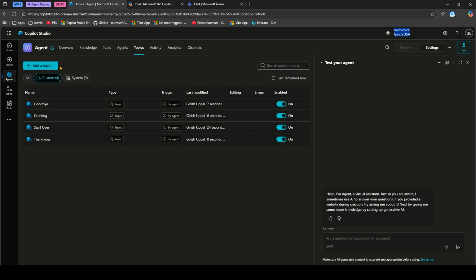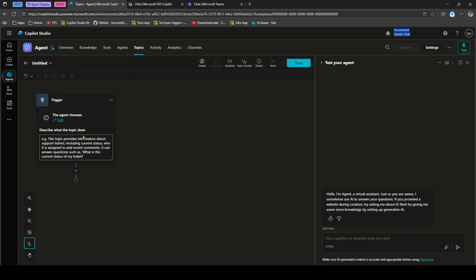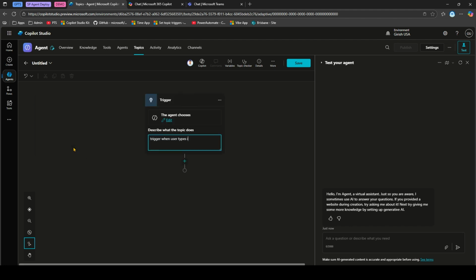If I click over here, add a topic, I can click on from blank. And then from here, I can start putting in that information. Now, if you see over here, this is a trigger. So I'll say trigger when user types in. This is just for demo purposes, so I'll just put in ABCD. So if the user types in ABCD, just trigger this particular topic.